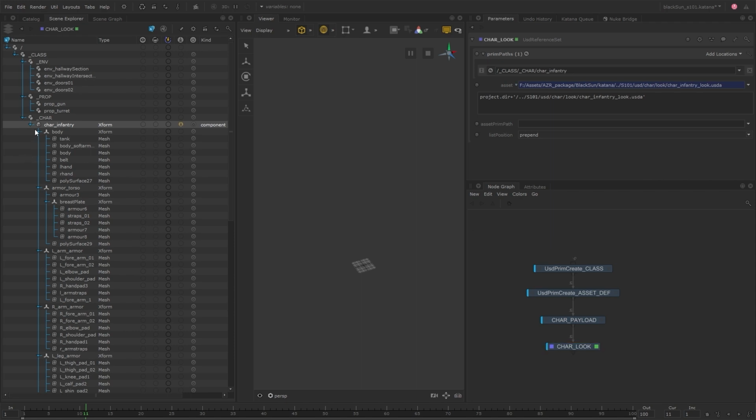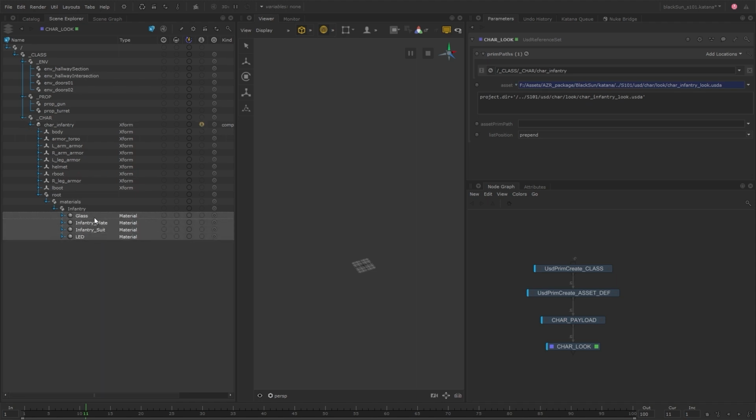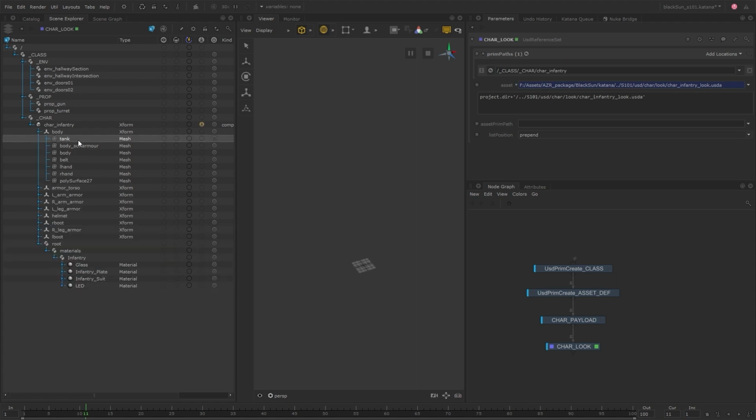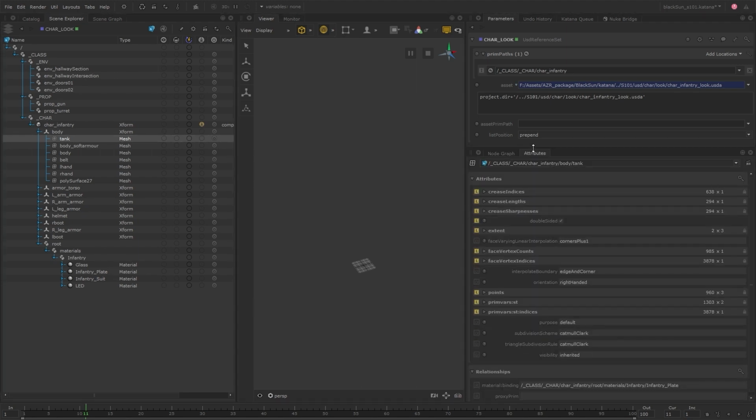So if we find them in the Scene Explorer, there we are under root materials location. I can see all the materials that have been brought in through this USD look file. And we can also check that the material bindings have come through correctly as well using the attributes tab. So if I click on any of the meshes and open up this tab, we can see the attributes as well as any relationships, including the material bindings.